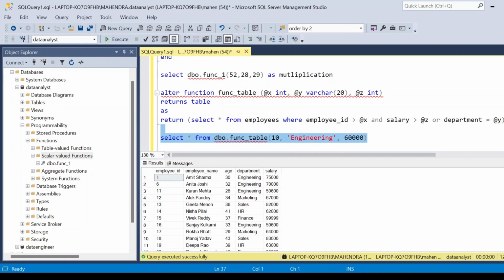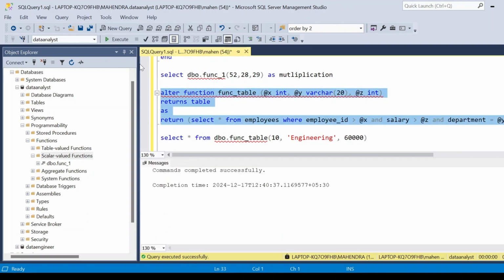That means the ID has to be greater than the x value. What is that x value? 10. So all IDs have to be greater than 10, or, if not following these two conditions, it also has to follow this condition, that y has to be in the engineering department. Now you can see that those less than 10 should be in the engineering department, right? So now if I change this condition to AND also, what it has to return? It has to return those records that follow all these three conditions, right? Now if I execute this query, it got executed.